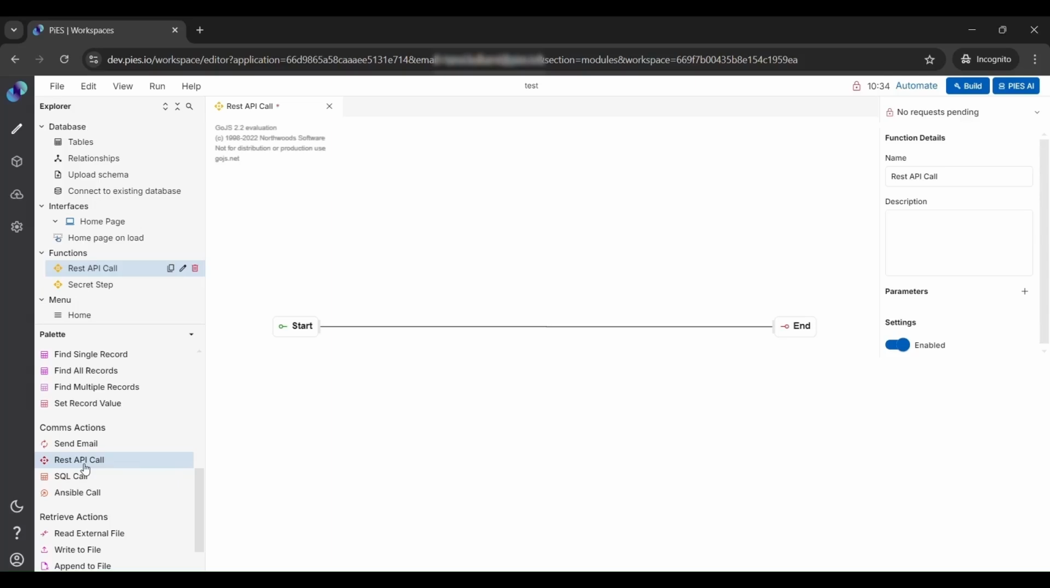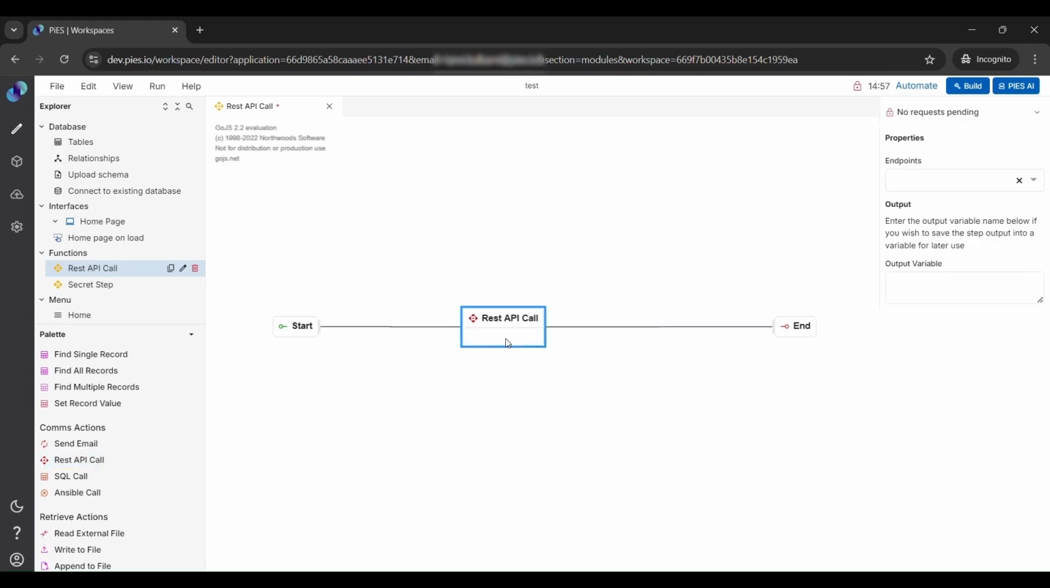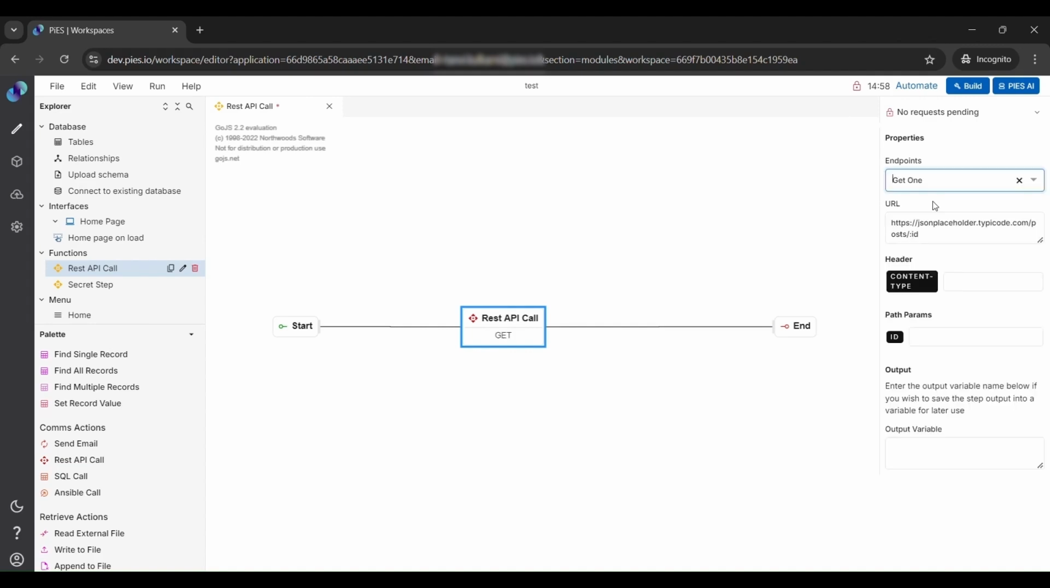The REST API call function step is used to integrate and interact with external applications or systems that support REST API calls. When you drop this step to the function's canvas, the Properties panel appears on the right side. In Endpoint dropdown, you can select an endpoint from the drop-down list of endpoints that have been already added in the Resources section. The URL field will appear below with the URL that you provided in the Resources section.